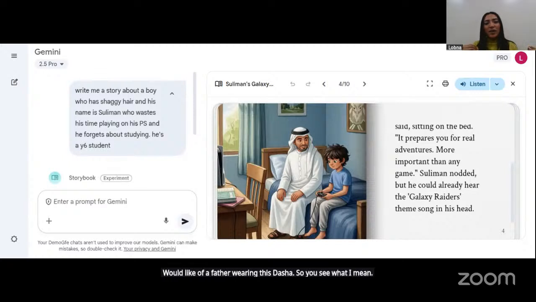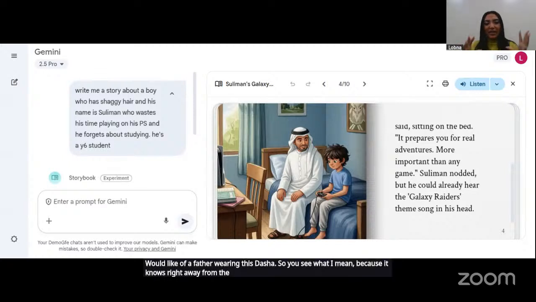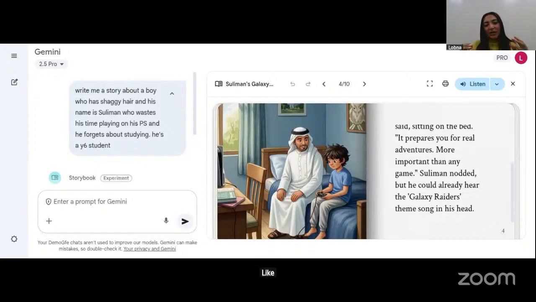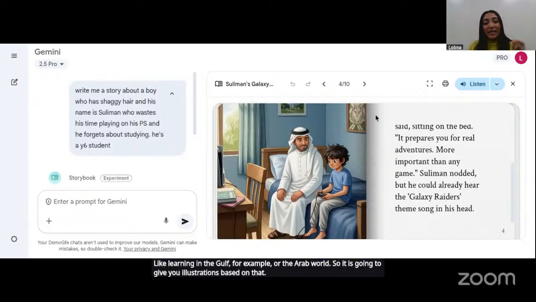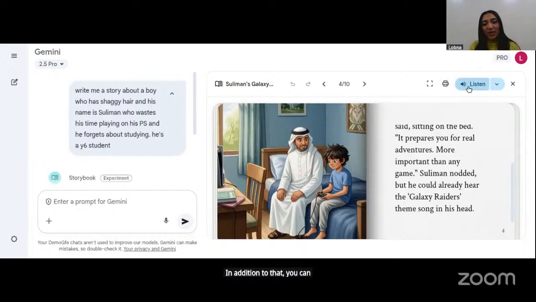Because it knows right away from the location as well that this is a story made for kids learning in the Gulf, for example, or the Arab world. So it is going to give you illustrations based on that. In addition to that, you can even listen to the story.